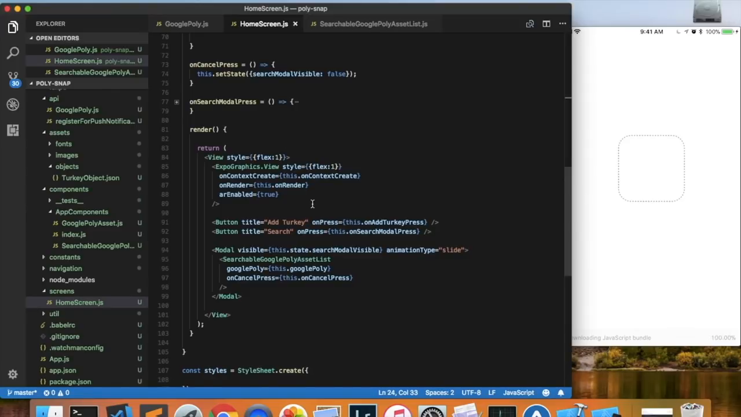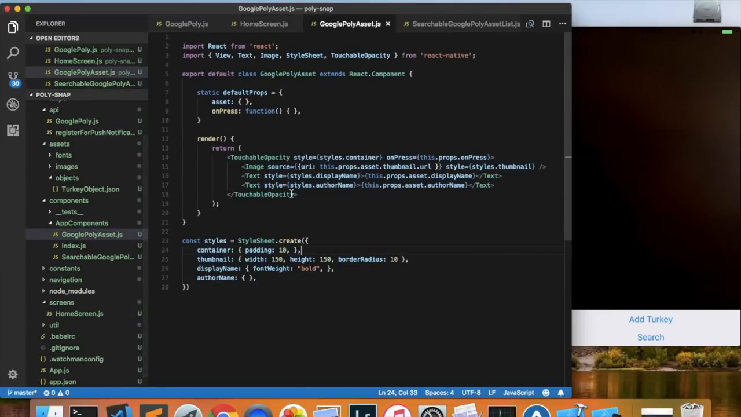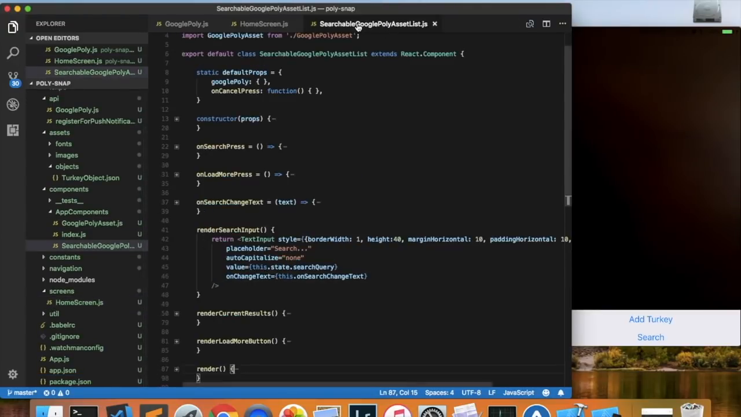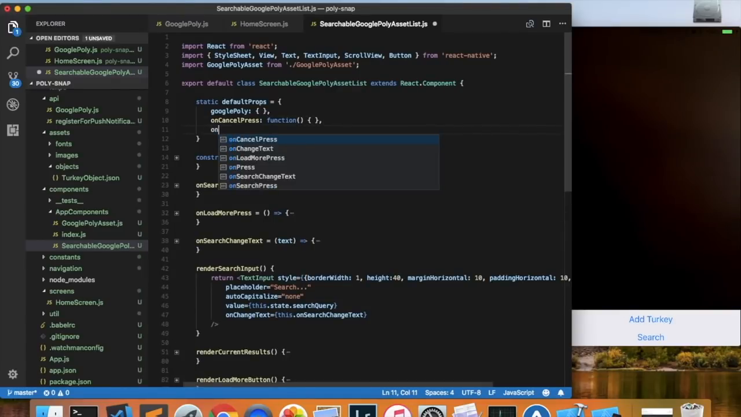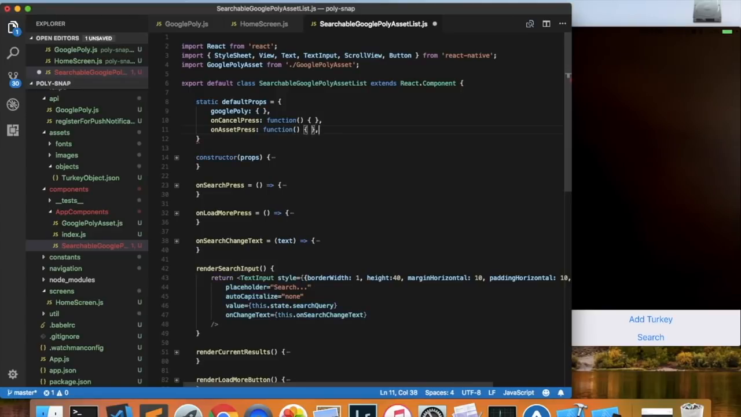So if we come down here, this is where our searchable Google Poly asset list is, and we need some way for this component to tell us when an asset has been chosen. If you recall, when we created the Google Poly asset component, we gave it an onPress function, so we can utilize that to determine when an asset has been pressed. So let's come into our searchable Google Poly asset list component, and let's make a new property. This one will be called onAssetPress, and we'll initialize that to a function that doesn't do anything.